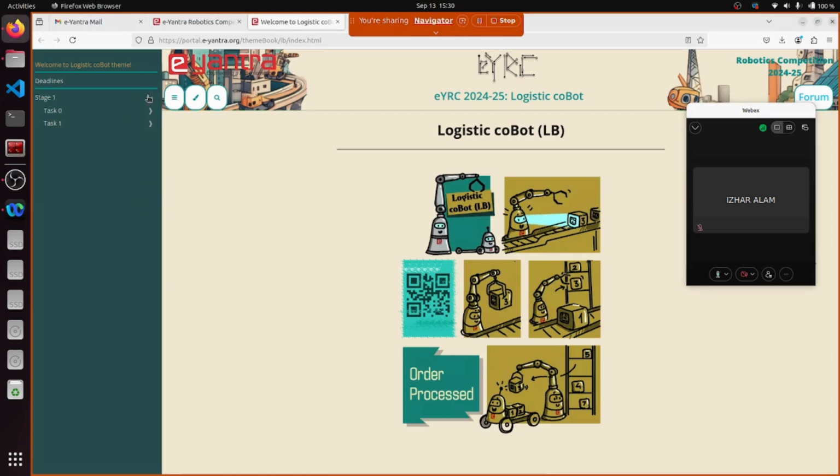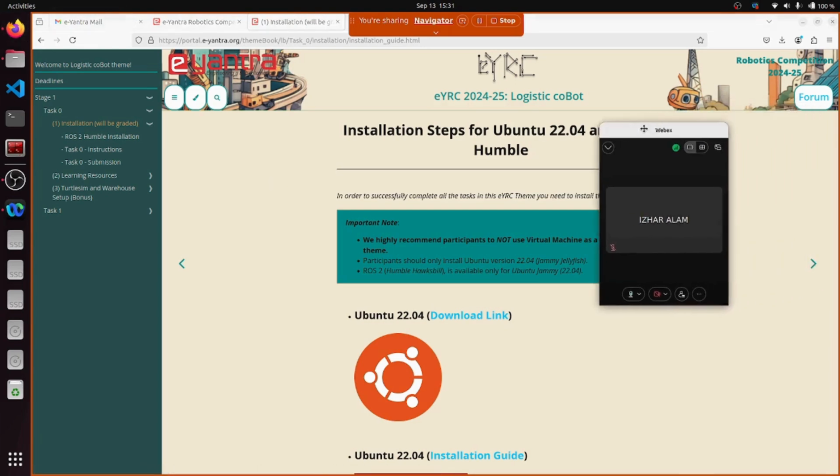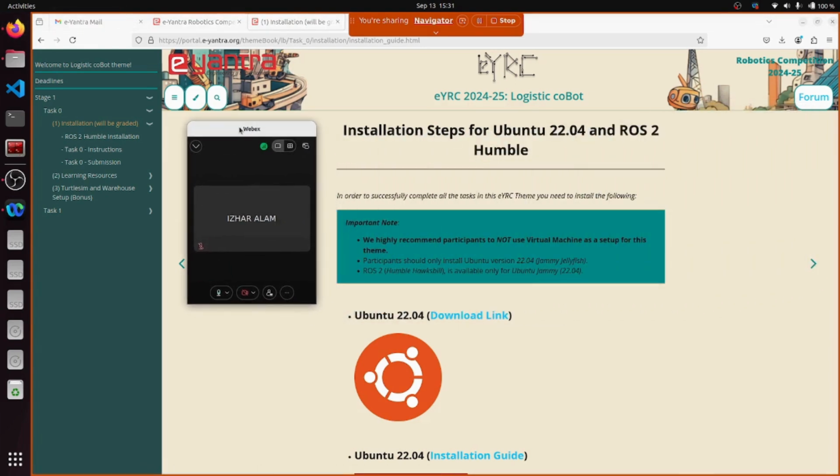On the left hand side is the sidebar where you can navigate through the different tasks present here. Right now, as you might know, we have two tasks, that is task 0 and task 1. For now we'll be focusing on task 0. Task 0 is majorly based on installation and setting up your workspace. This theme is entirely focused around ROS, that is Robot Operating System, and we'll be using the newer version of ROS, that is ROS 2, and there is a sub version as well called Humble. So we'll be using ROS 2 Humble during this theme.